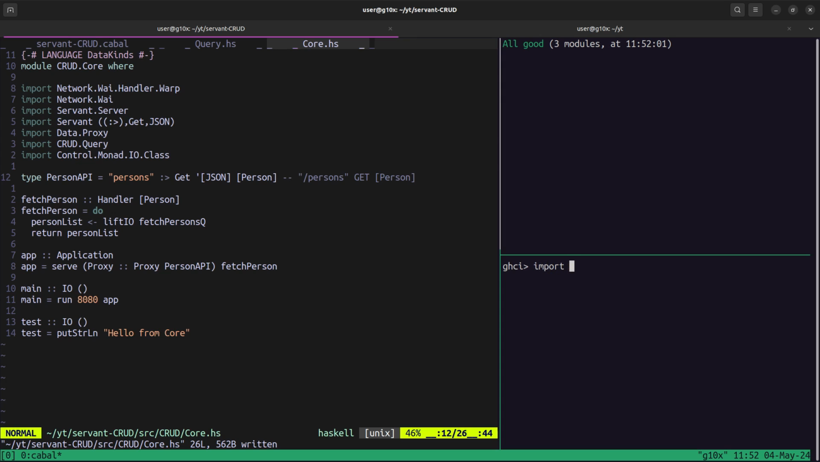I'm going to say import CRUD.Core, and I need to start the server, so I'm going to call main. Okay, this means that the server has started, and let me just quickly start Insomnia. You can use Postman as well.